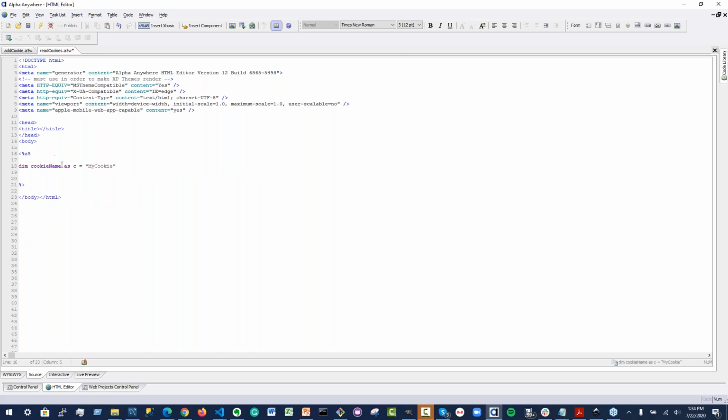And I'm going to make that A5 so it's correct. So I'm going to say dim cookie name as C, and I'm going to say if context.request has cookie name, then else. In my else case, I'm going to say there is no cookie named plus cookie name. And then up here, I'm going to do the part where I get the cookie and then print it.